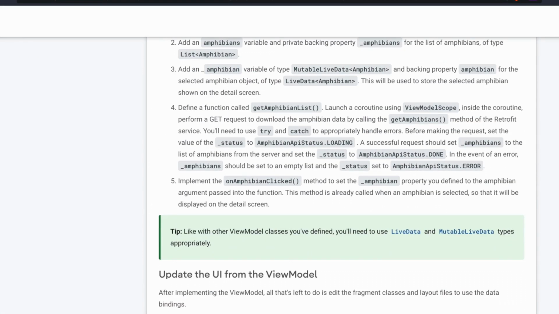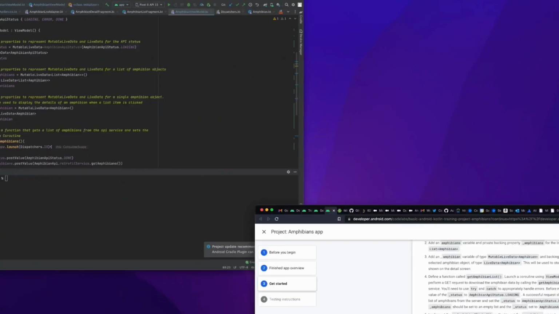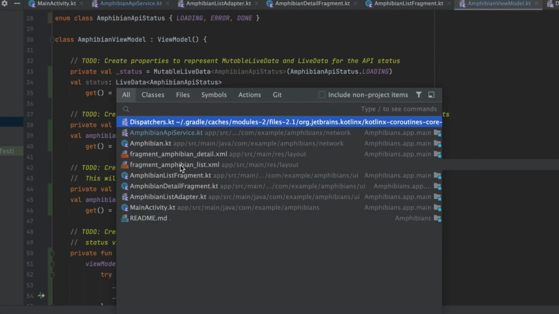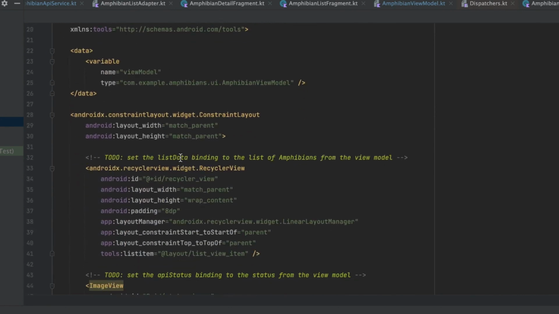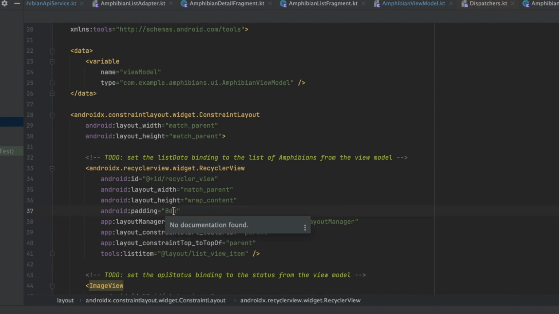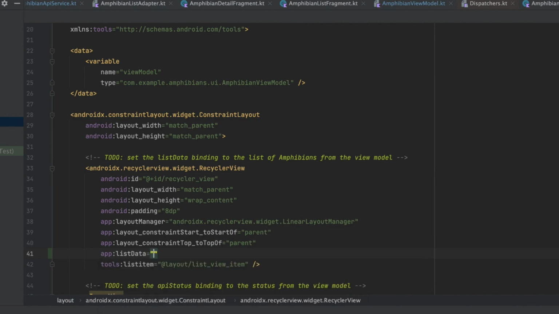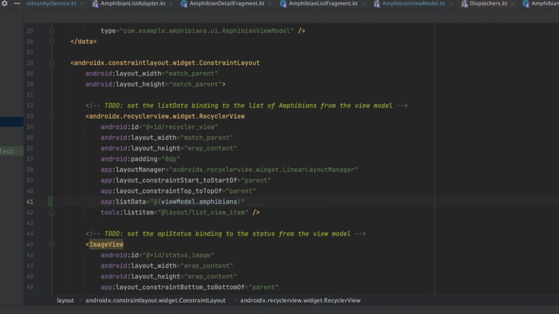So amphibian fragment list. We could do shift 3 times to find that quickly. So we just need to set the list data binding to the list of amphibians from the view model. Okay. So I guess I'll do this here. Lists data. So we're using data binding, right? So it's view model. It's the variable. Or wait, so it's not the dot. Is that yeah? Okay. This is the amphibians. Yep. So we'll copy that.